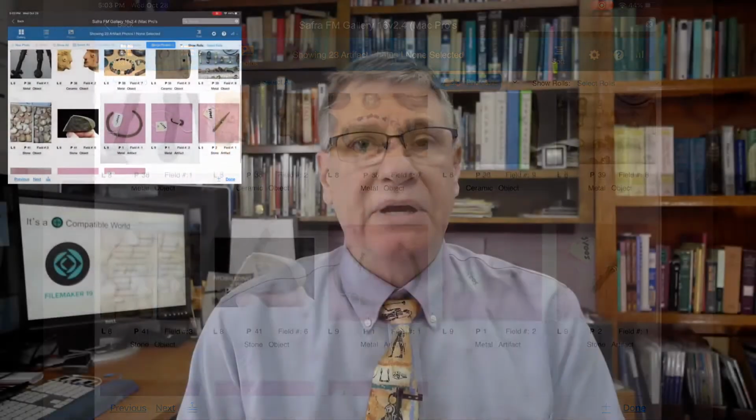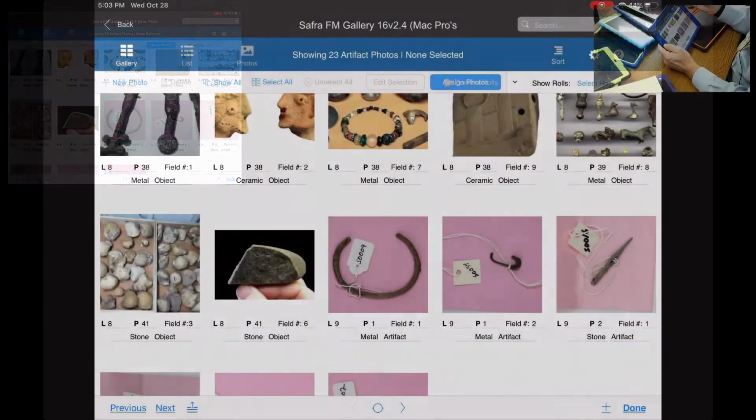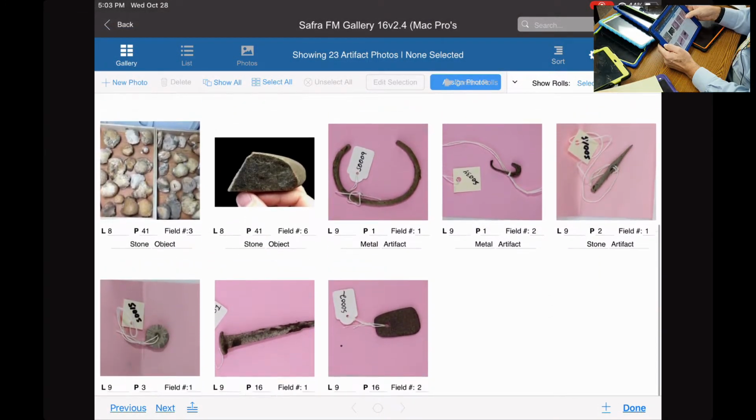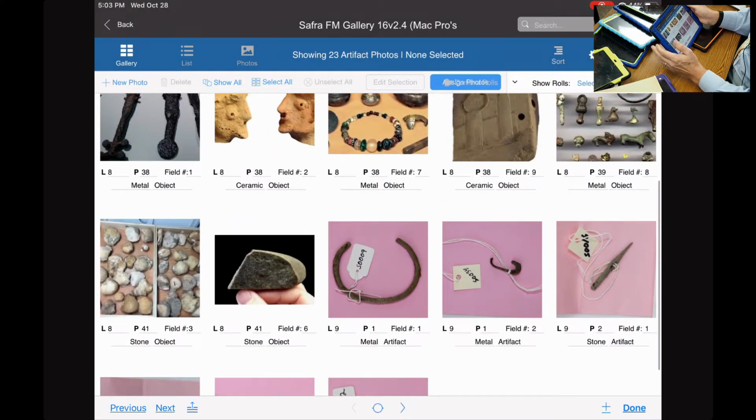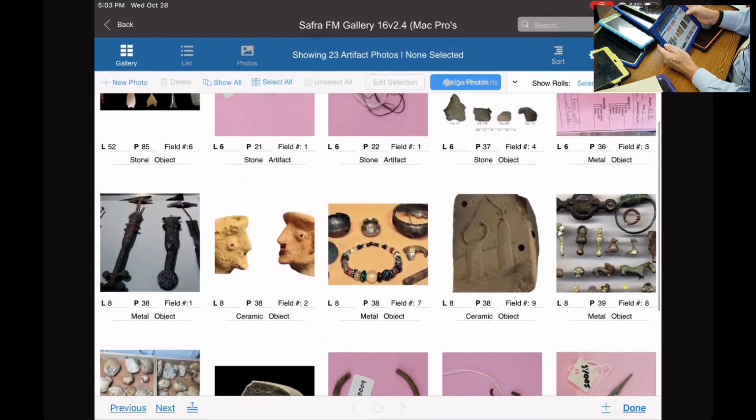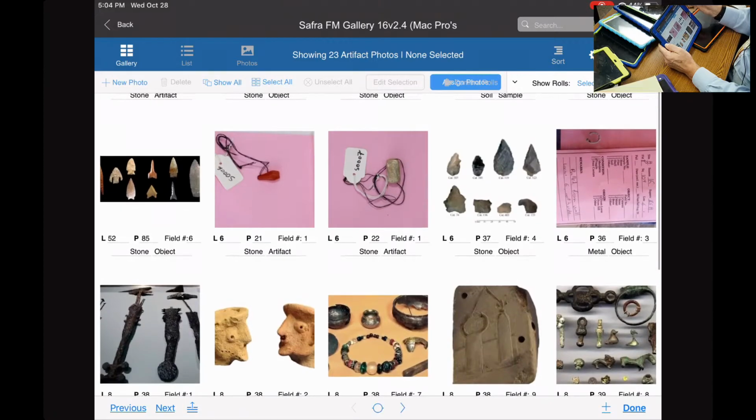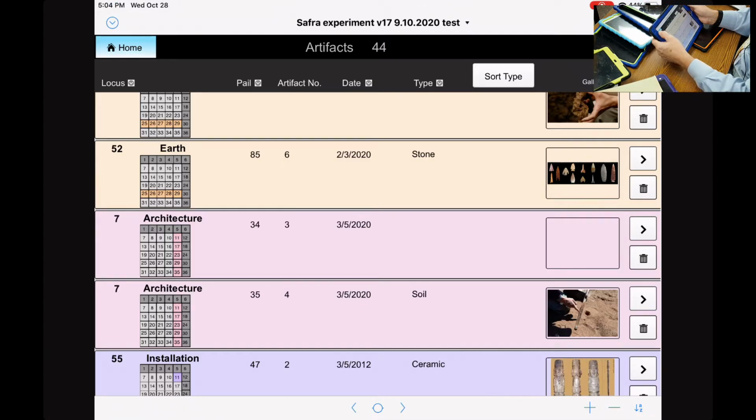And you can see, by the way, all of this is sample data. It's just trying to figure out how to fill in boxes so that I can make sure that the buttons work. And so we can just scroll through here, and it gives you information about the locus, the pail number, the field, object number, what type of object. All that information you put in when you are filling it in directly. And then I just click back, takes me back to where I was.